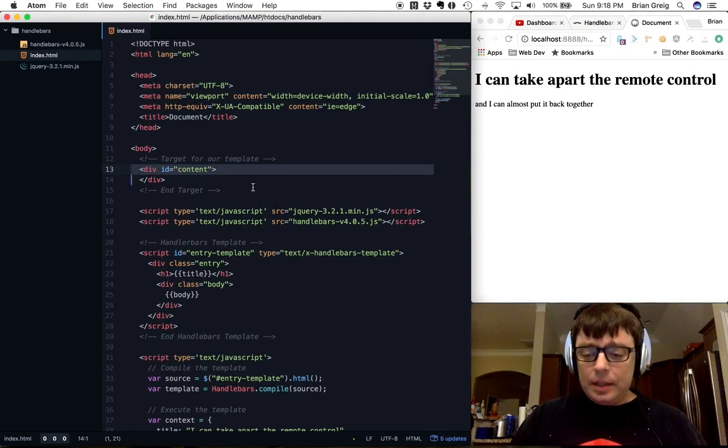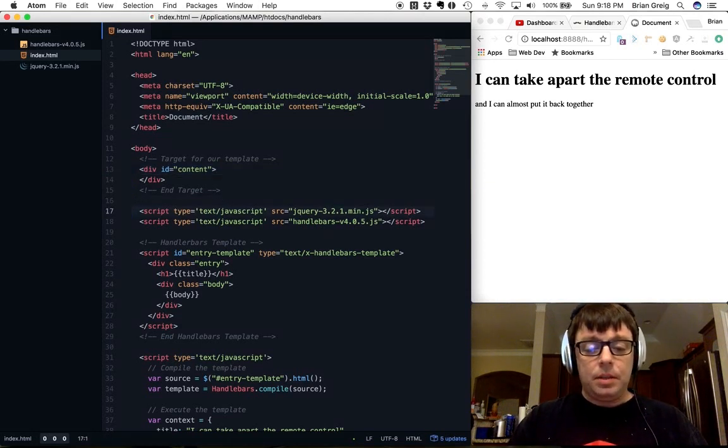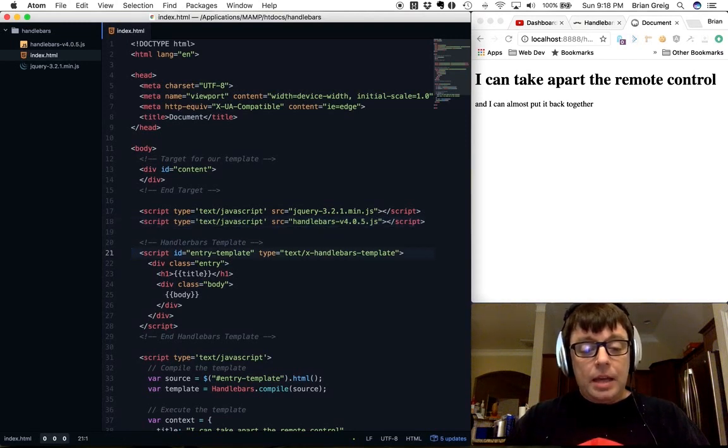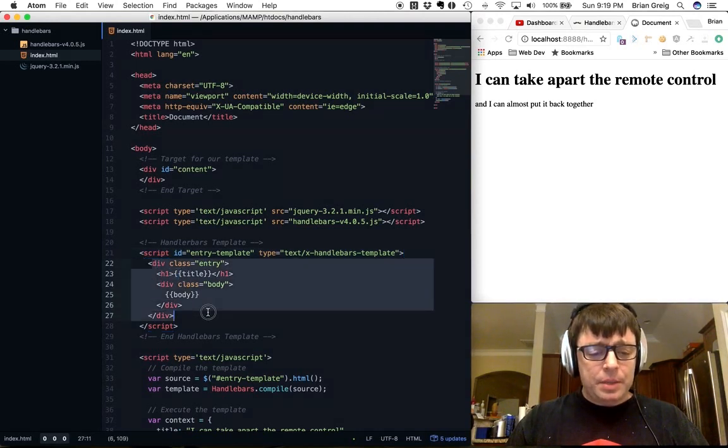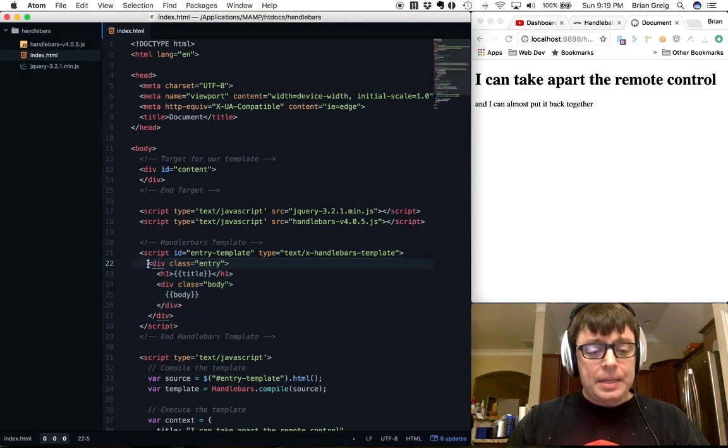So let's take a look at what that looks like. We have a couple of links here to some scripts. We're going to be calling jQuery, and we're going to be calling Handlebars because obviously we're talking about Handlebars here today. And here is the template itself. And you can see that the template's actually contained within a script tag. It's not going to use the JavaScript type, it's going to use the x-handlebars-template script type. And what you're actually going to be passing in this script is HTML.